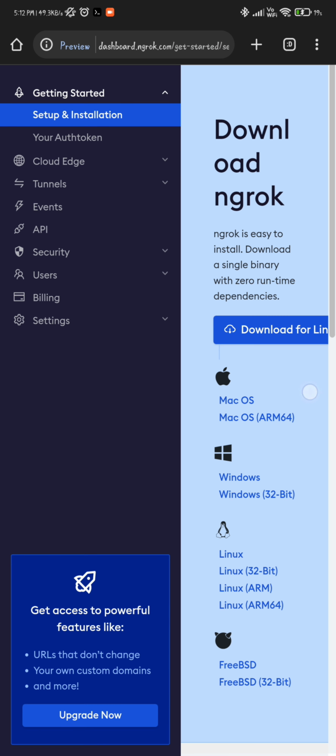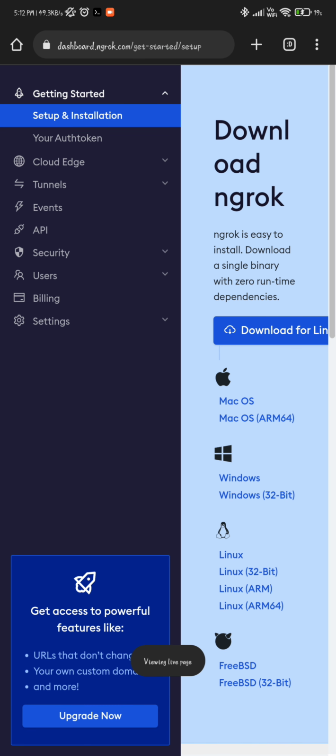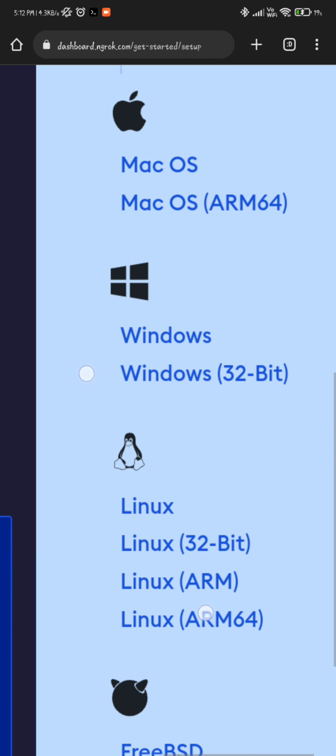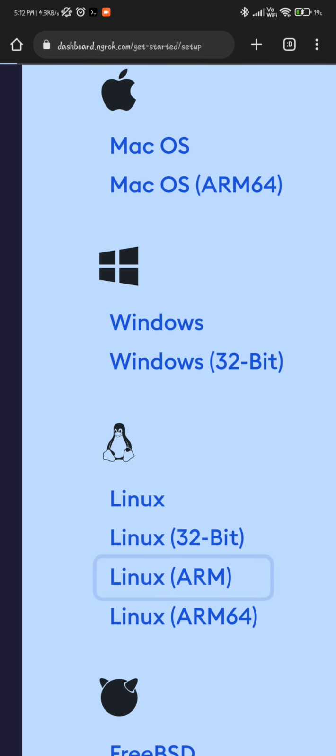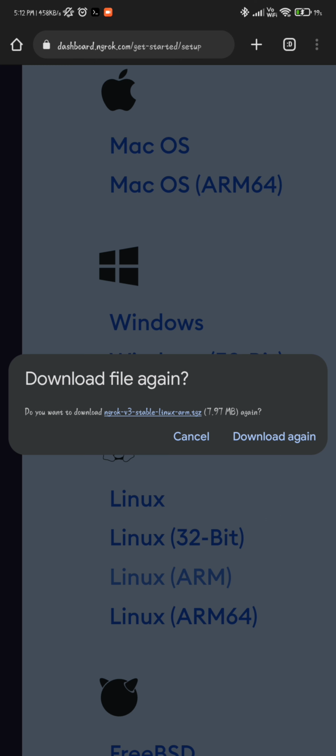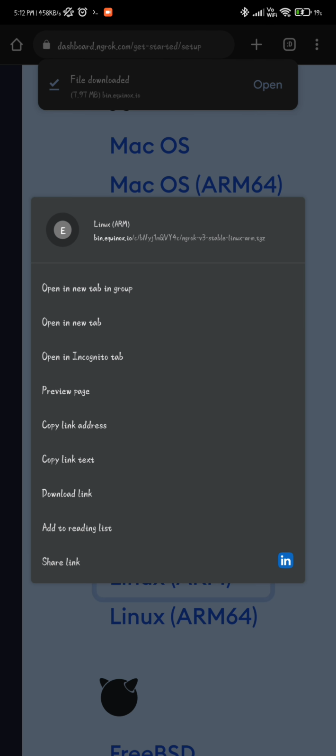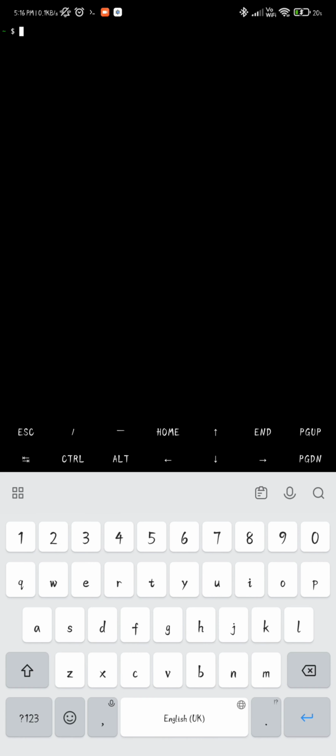So here you will see Linux ARM. This file should be downloaded. Otherwise you can just copy the link address. So that copied link address will be pasted here. Further the command should be like wget.